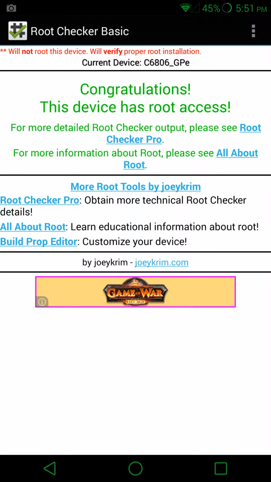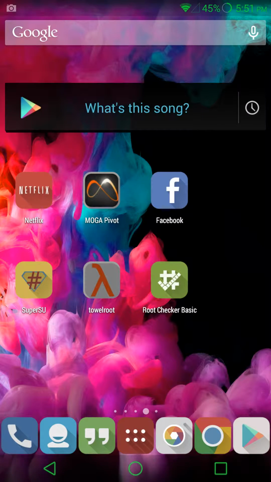I have root because I have done this before. Congratulations, you have root access. So, therefore, this towelroot does work for my Xperia Z Ultra and my other phone, which is my LG G Flex. It works on most phones. You just have to try it for yourself, you know?